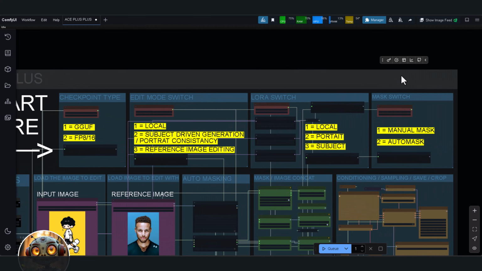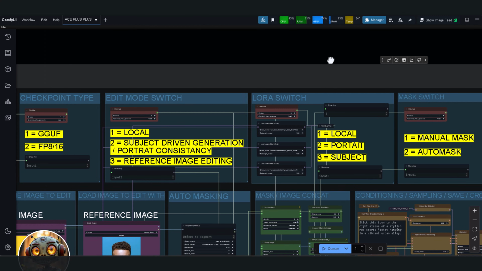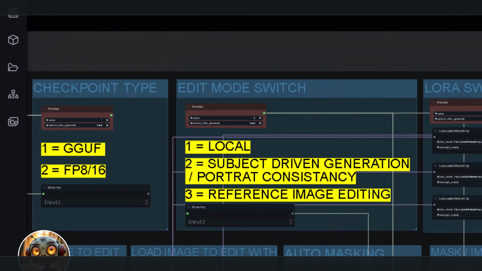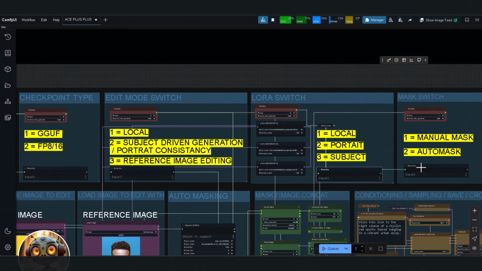The ACE++ workflow now has 4 switches, and understanding how these work is going to make everything else a lot easier. The first switch lets you choose between base models and GGUF models. The second switch controls the 3 modes of the workflow. Mode 1 is local editing, Mode 2 is subject-driven generation and portrait consistency, and Mode 3 is reference image editing. And just to be clear, Modes 1 and 2 only use a single image. Mode 3, reference image editing, is when you bring in a second image and use either the portrait LoRa or the subject LoRa to guide the final result.